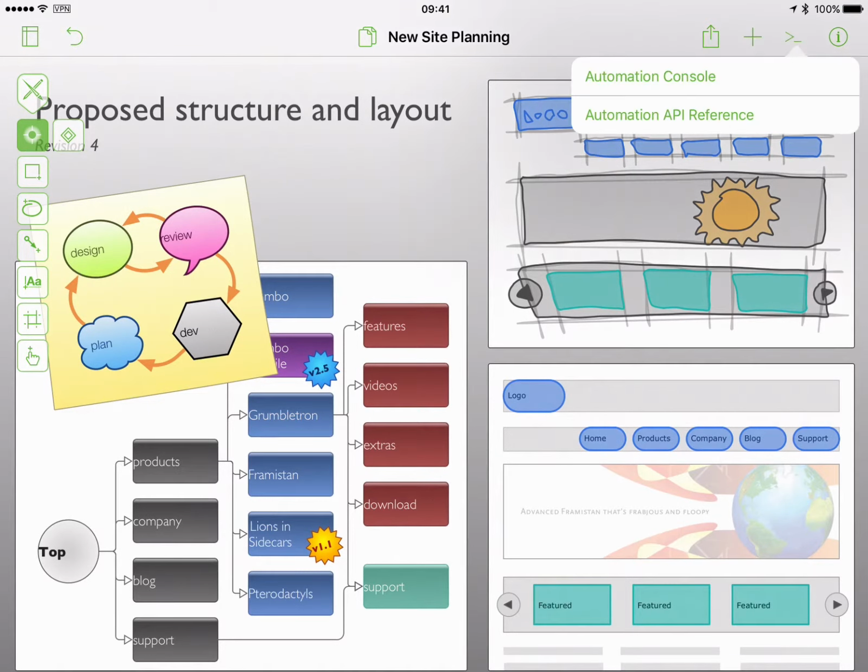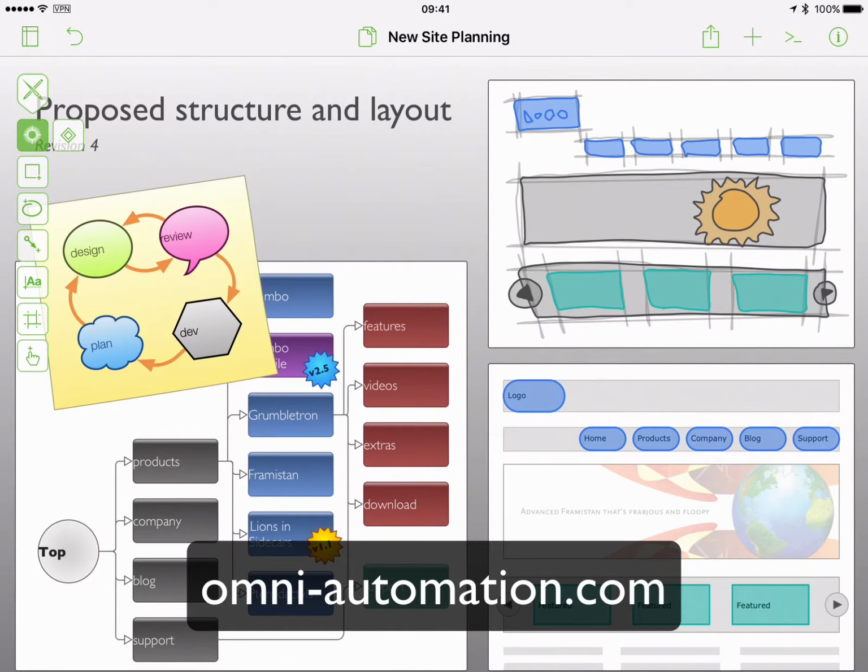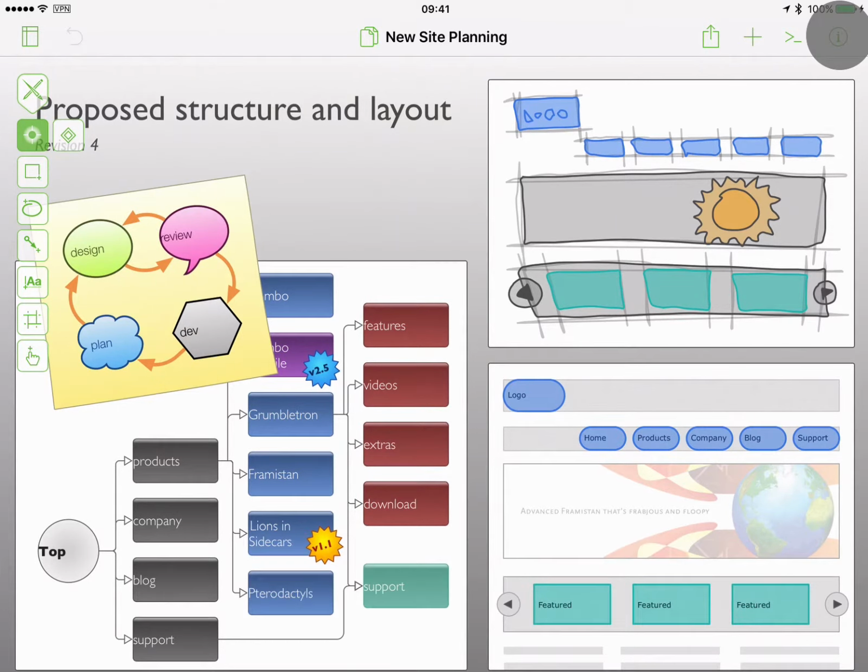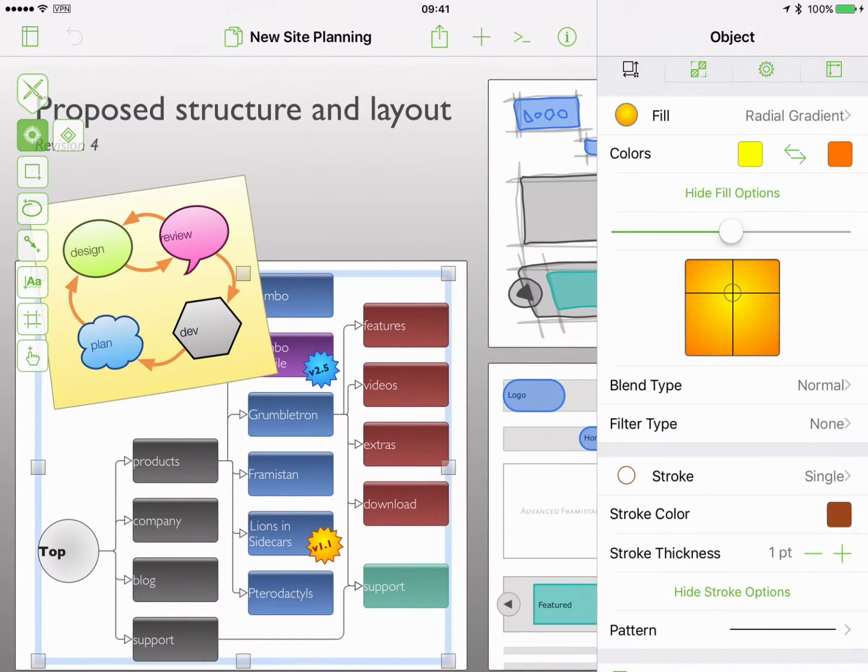And after that is the automation button, giving you access to OmniGraffle's automation tools. You can learn more about automation at omni-automation.com. And on the far right is the inspector, which gives you access to controls for all of the objects on your canvas. There are separate videos covering each of the inspectors.